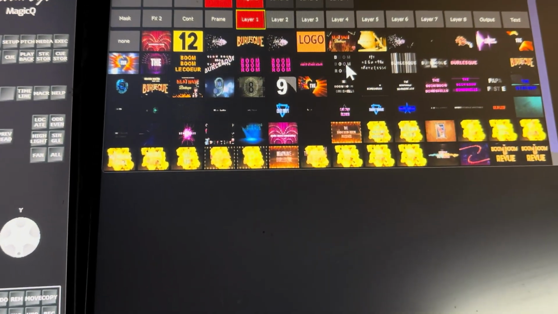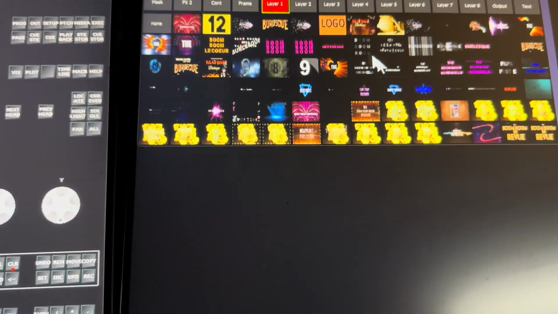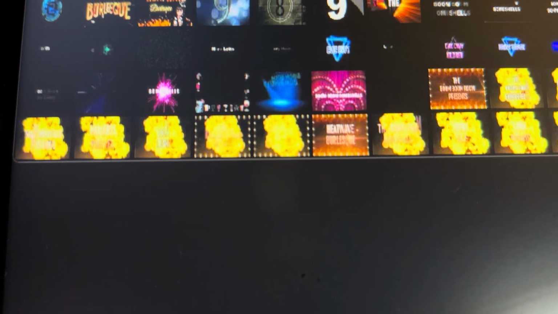Here's a pro tip. When you get started, go to Canva and make some microscopic GIFs that are squares and call them like 1 through 50.